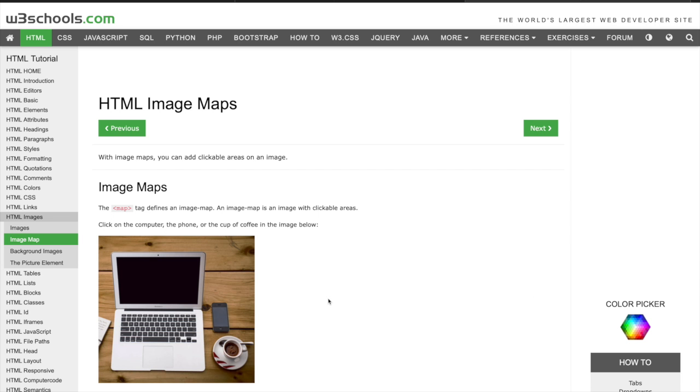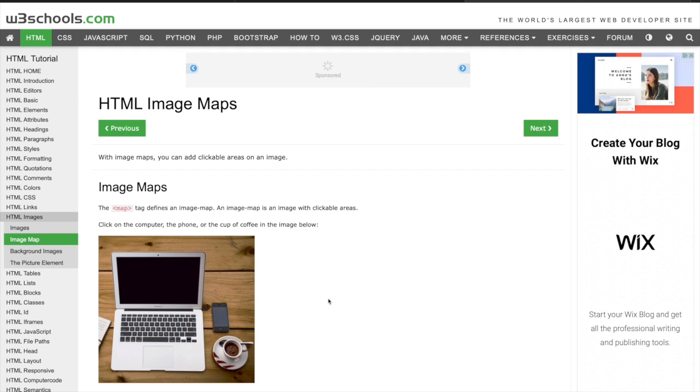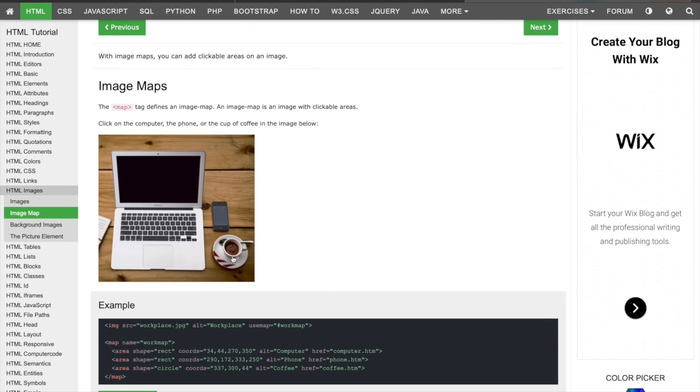All right. With image maps, you can add clickable areas on an image. The map tag defines an image map. An image map is an image with clickable areas. Click on the computer, the phone, or the cup of coffee in the image below, which reminds me, I really would like to get up and get a coffee.